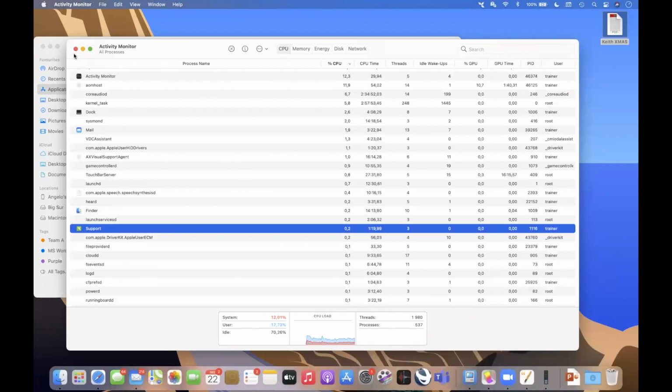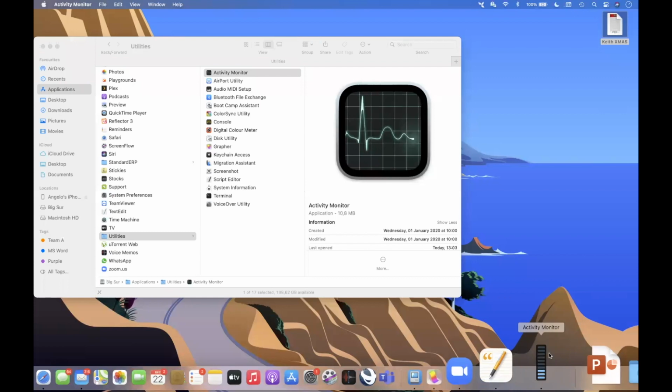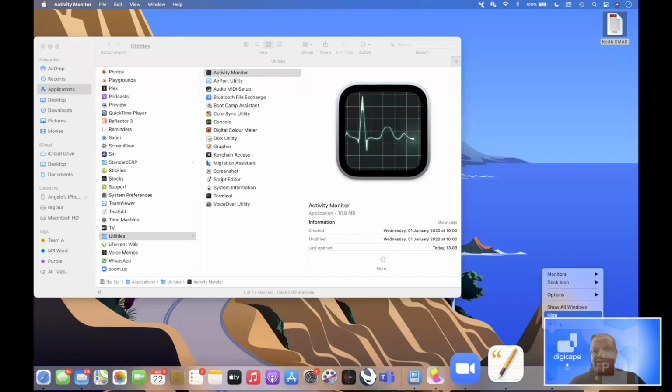Okay, so it will remain there and I can close down the window, which will then show it to me on the dock. So it's a pretty useful technique to also use. Okay, so that is Activity Monitor.